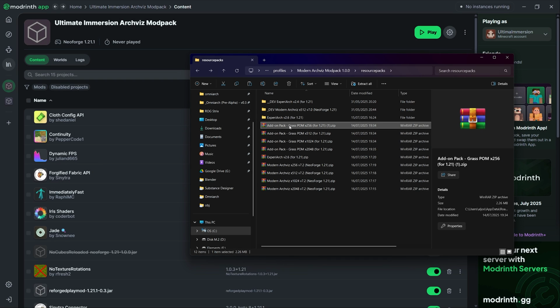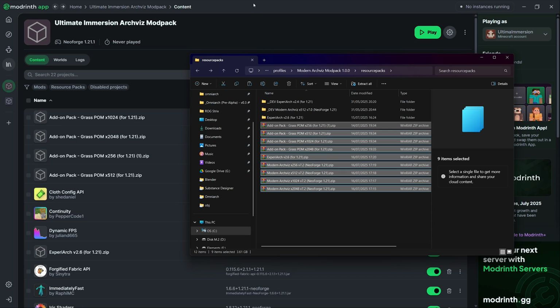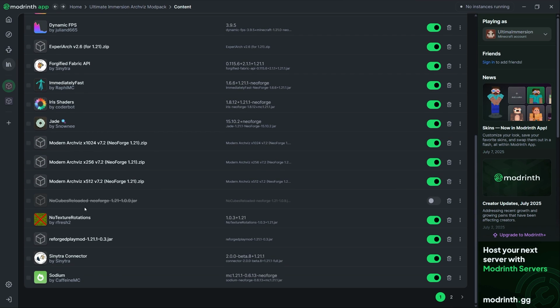First, we will import the resource packs. Once you have them downloaded, just simply drag and drop them into the modpack. That's all you need to do. And once you launch the game, they will be displayed in the resource pack menu as you are used to.